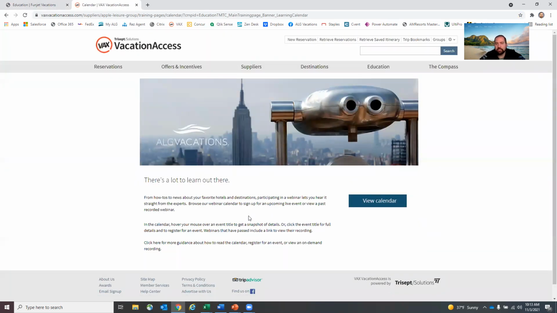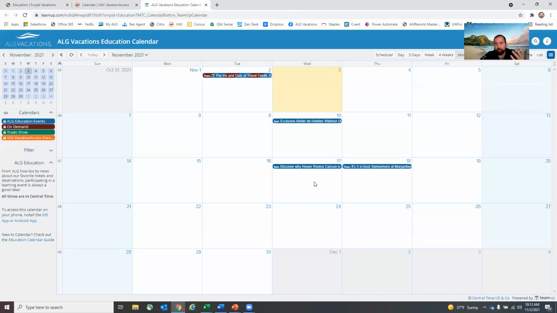So here it'll bring you to a page, it'll tell you a little bit about it. Ultimately, we're going to view the calendar. So this brings up a calendar of everything that we have going on. A lot to schedule. It's early in the month here, but we have coming up here on the 10th, Atelier, one of our new products that we're offering. So a webinar with them. We have the Haven here the following week, and then Margaritaville here on the 18th.